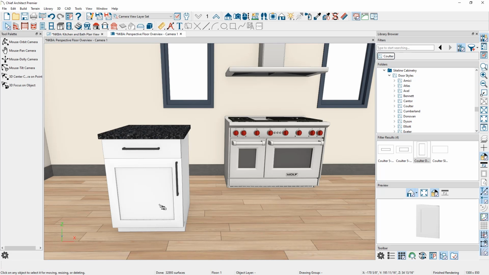Very subtle change since it's going from a frame door to a frame drawer. But if I go over to the Coulter drawer and then come over to the current slab drawer on the cabinet and click, you can see how we swap it out with that new style.